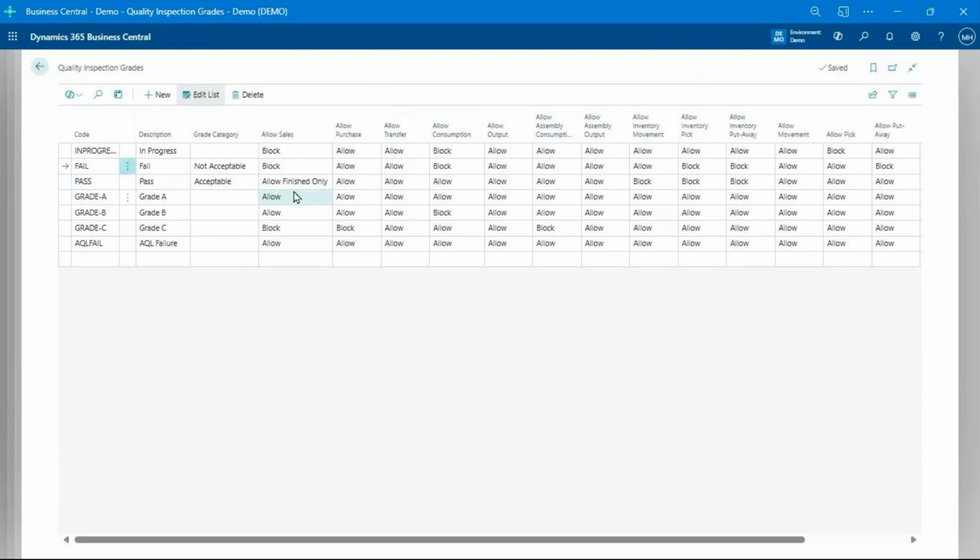And you'll notice here on this pass one, instead of just allow, it's allow finished only. So that means the test may have passed. It may be sitting in a state that says it's passed, but until somebody approves that, in other words, finishes the test within Quality Inspector, I'm not allowed to sell that product, but I'm allowed to do pretty much everything else. Okay, all right. So that's the grades.